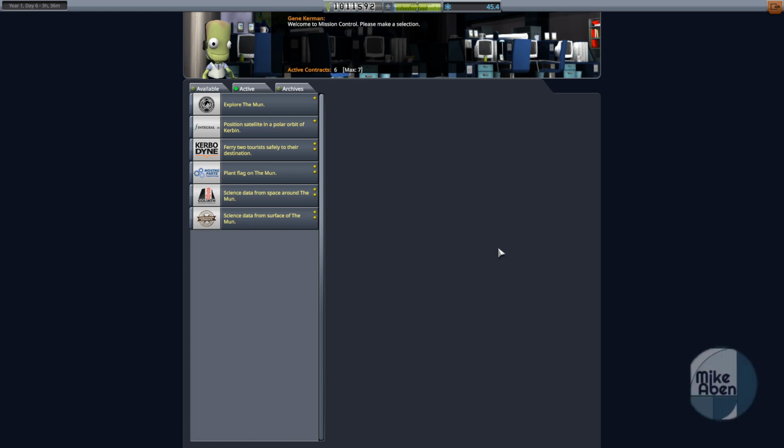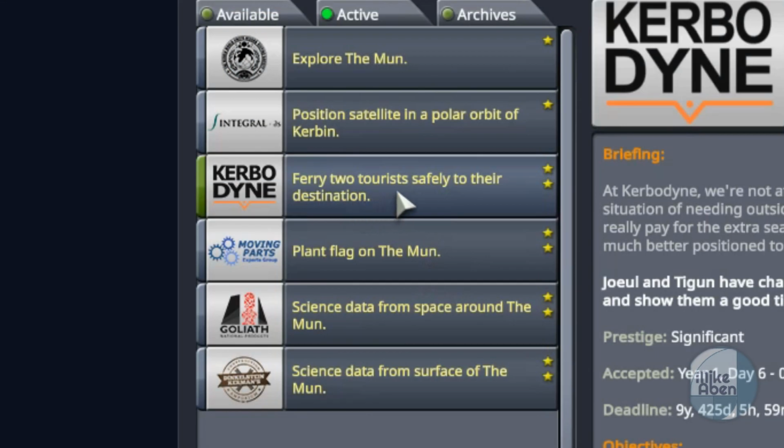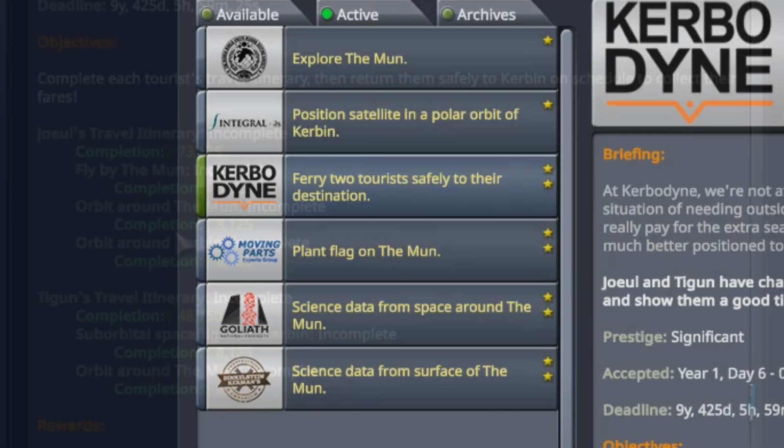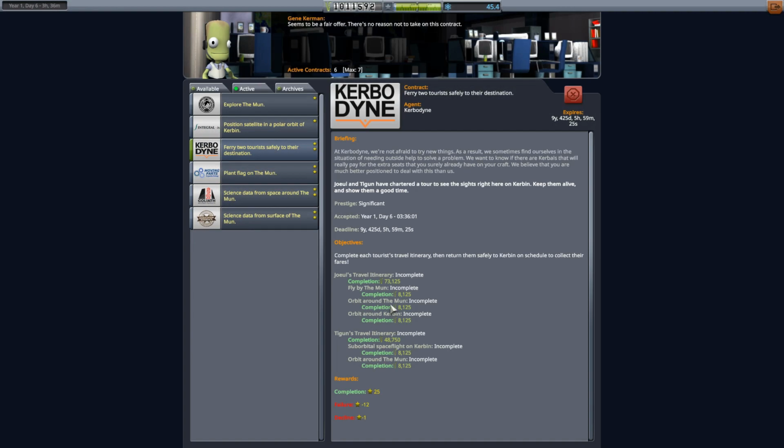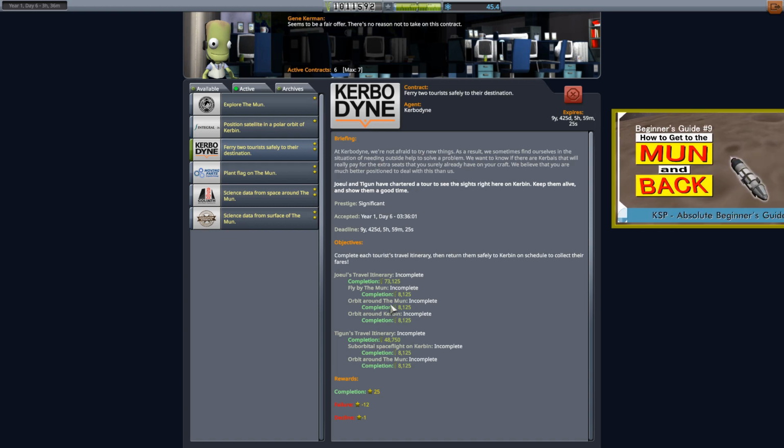I'm here in the administrative building because I want to show you this contract I picked up to ferry 2 tourists safely to their destinations. And if we go down here and take a look, one of these destinations is to orbit the moon. Now this is something we have done before, so I'm not going to be talking about how to orbit the moon. If you need that information, I suggest that you check out this video right here.